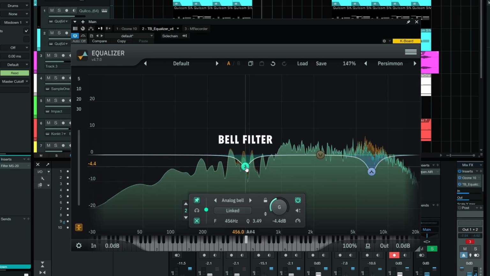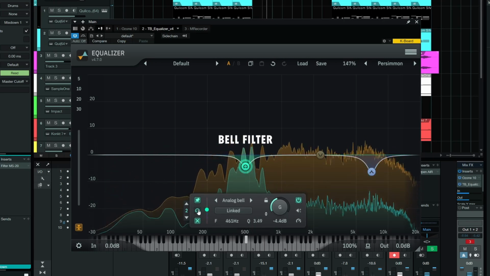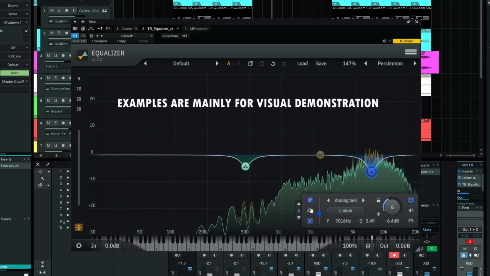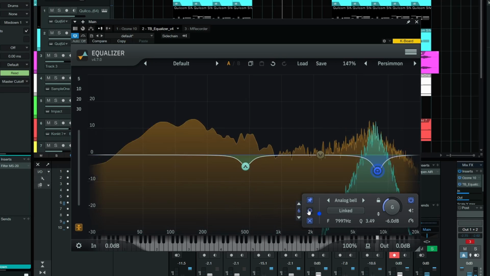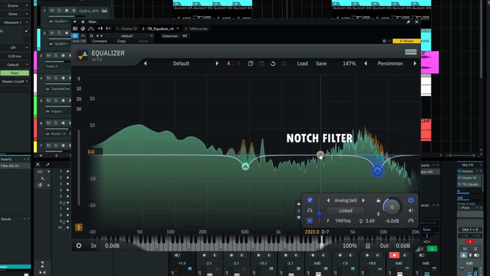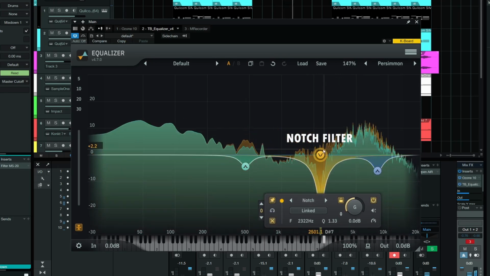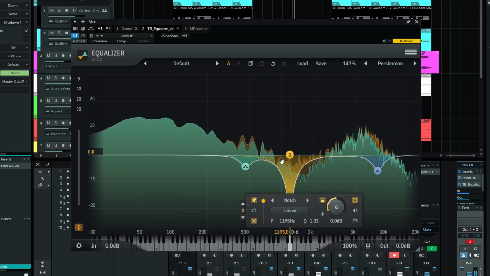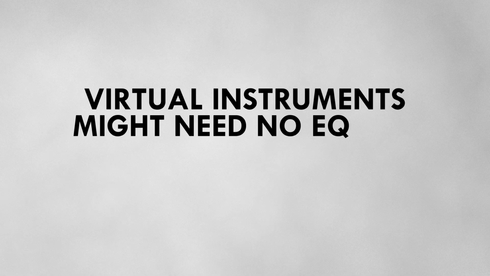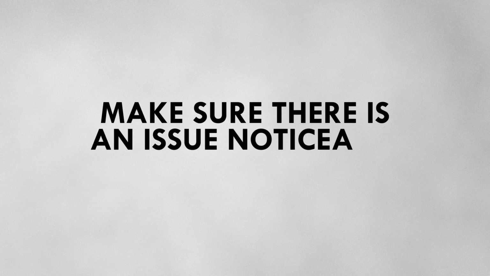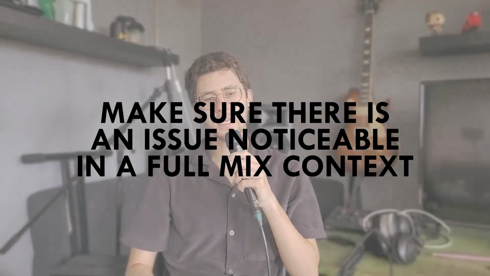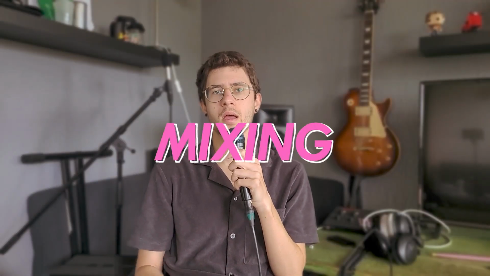Oftentimes a little cut with a bell filter might already make the problem go away. Other times you might want to go for a notch filter, but especially working with virtual instruments, I think this will be a very rare occasion. Also, before going nuts with cutting frequencies, make sure there is even a problem noticeable while listening to the full mix. This leads us nicely into our third use case for EQ, mixing.